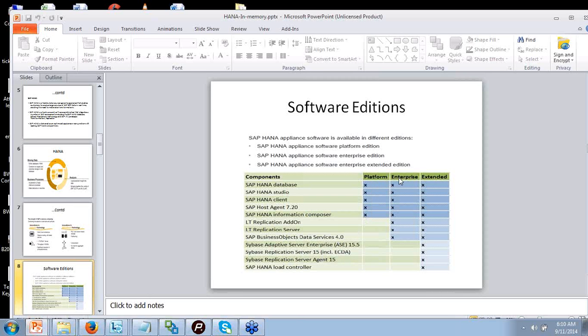Now going to the second type of edition, which is called the Enterprise Edition, you have the core components of SAP HANA, plus the LT replication licenses and data services licenses packaged alongside it. So this is for customers who want to use the core of SAP HANA and also who need licenses for the replication engines like SLT and data services.